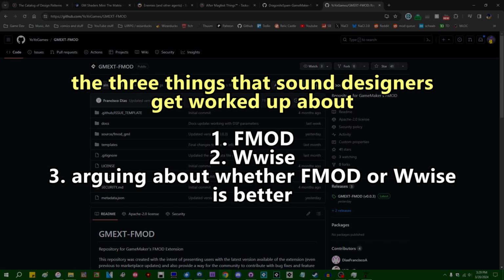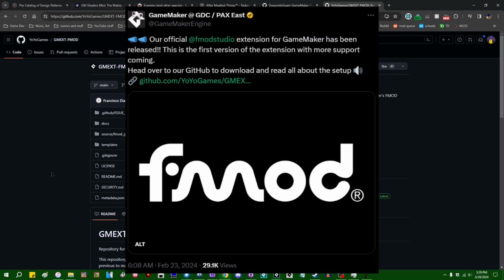Anyway, about a month ago, GameMaker released their official FMOD extension, which will create a nice interface between GameMaker and FMOD and allow you to access all of the fun audio-related features of FMOD from GameMaker. It's probably, honestly, one of the more interesting things that have happened in the last few months. And today I'm going to show you how to set it up in GameMaker and show off some basic things that you can do with it.